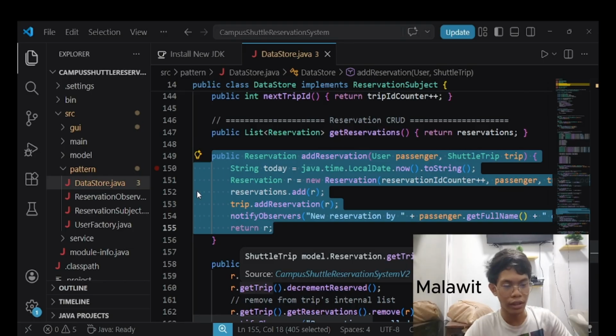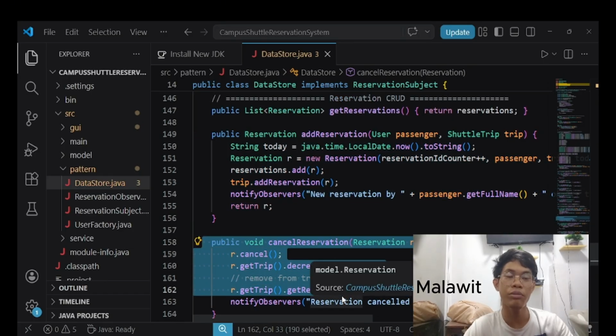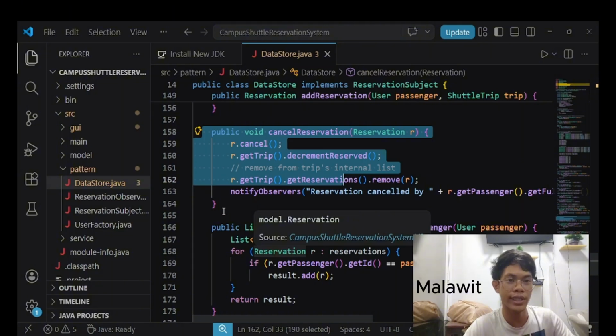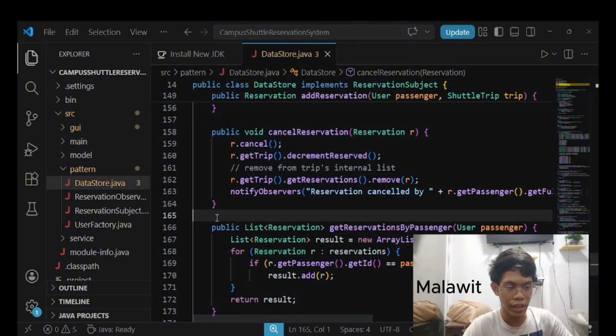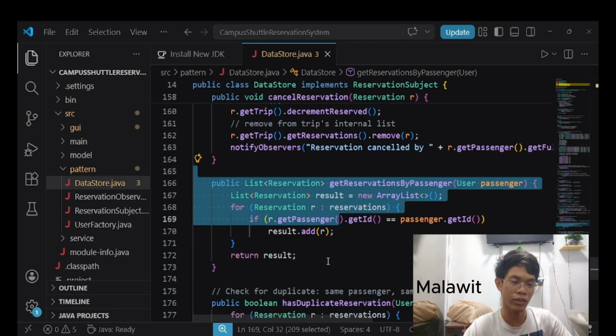And here, the public void cancel reservation. Cancel a reservation, mark it as cancelled, free up a seat on the trip, remove it from the trip's reservation list, and notify all watchers. Also here, get reservation by passenger. Find all reservations belonging to one specific passenger. Go through all reservations. If the passenger's ID matches, add to the result list.